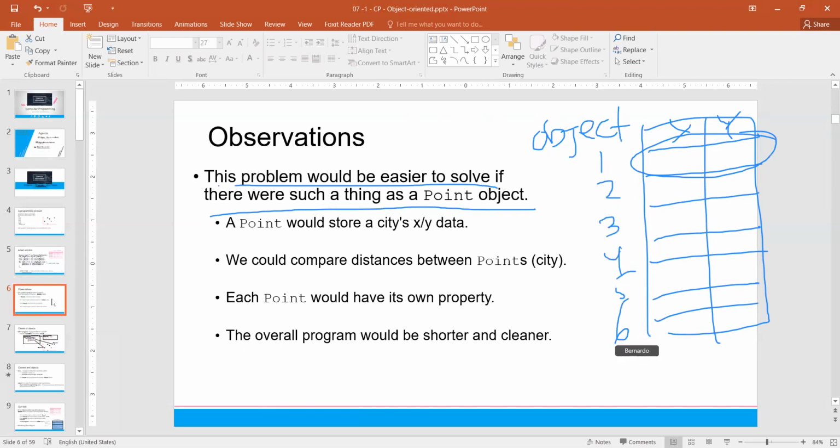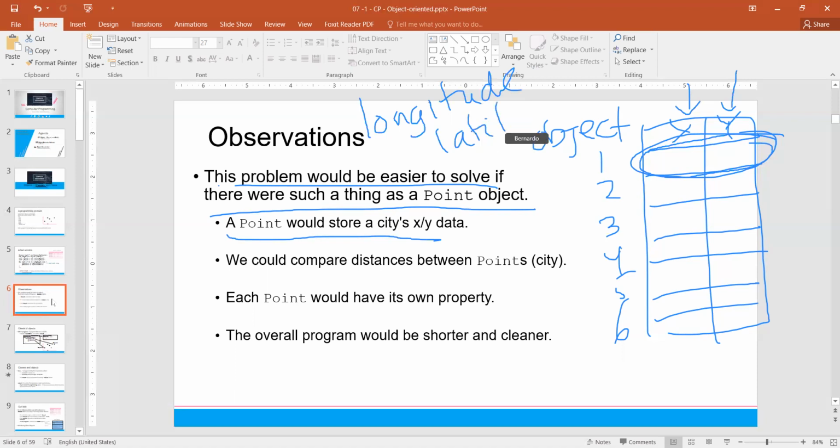Okay, and each object will have the variable x and y. So the idea is the point will store the x and y data, or maybe if we are dealing with a city, you know, what is the Korean name? Oh, I forgot the Korean name. The longitude and the latitude. It is to indicate the position of a city.